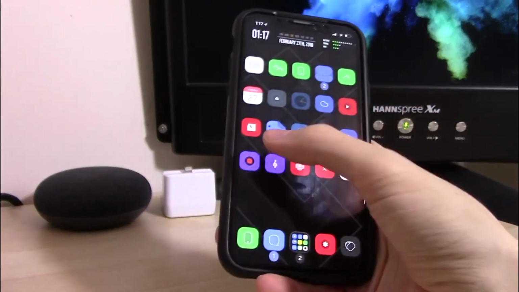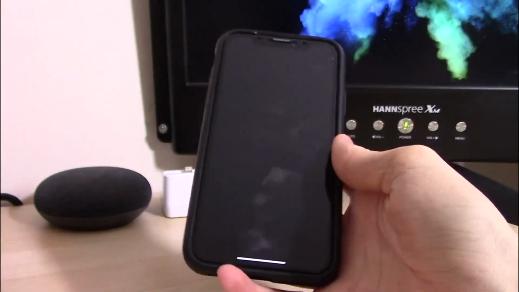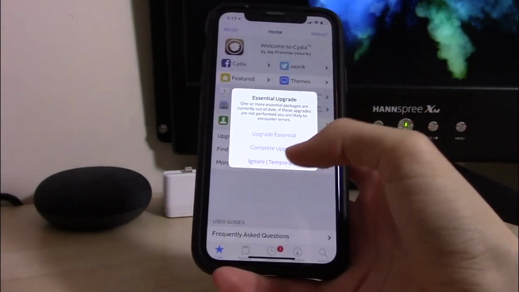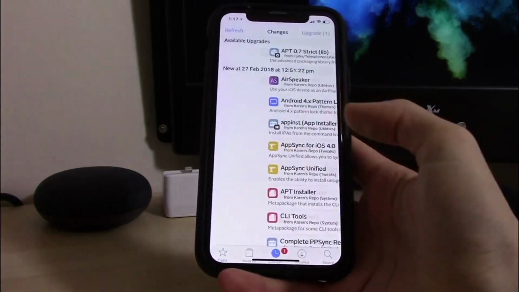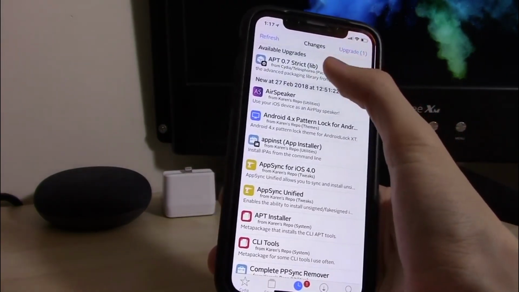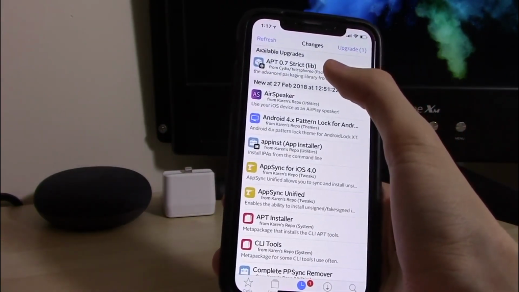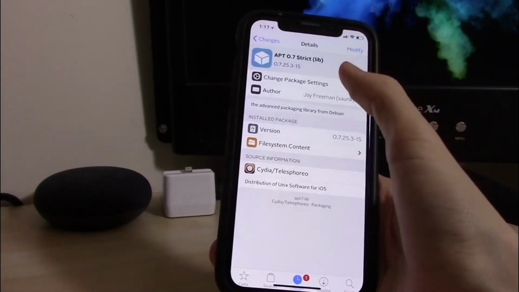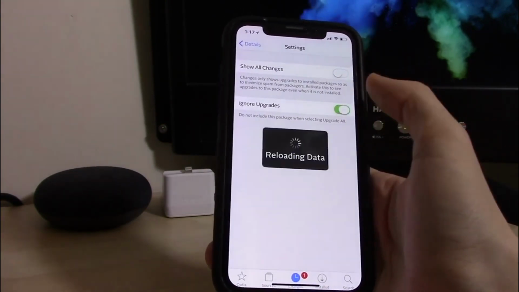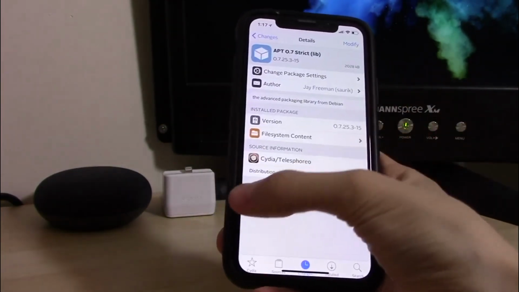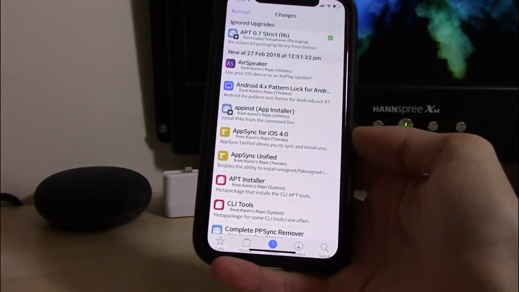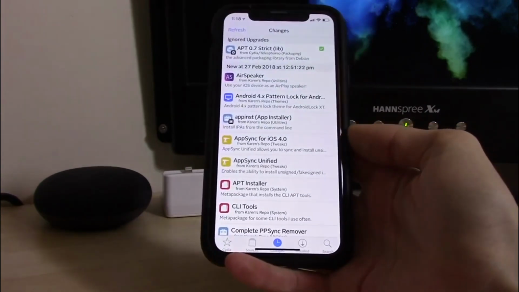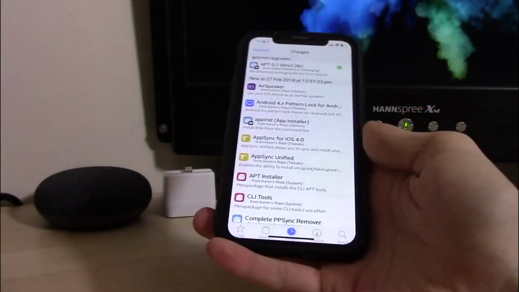And then once you've done that, you want to jump onto your phone and you can open Cydia. And you will get this pop-up. So do not tap Upgrade Essentials, just tap Ignore. Go into Changes here, and you want to tap on the APT 0.7 strict lib. And you want to tap Change Package Settings and toggle on Ignore Upgrades. So then you will not have this thing upgrade and have to repeat that whole process again. And that is it. You can now install tweaks again and do everything you were doing before with Cydia.